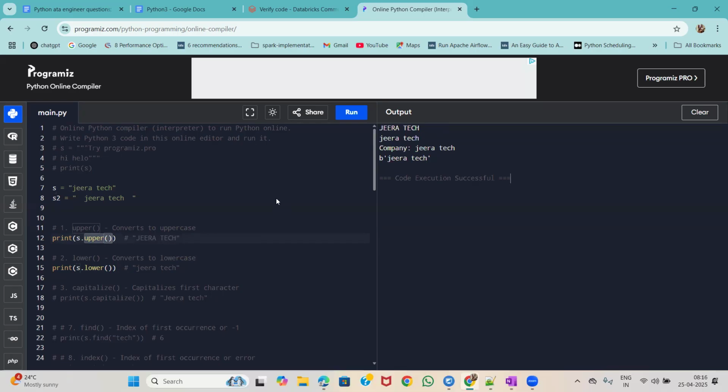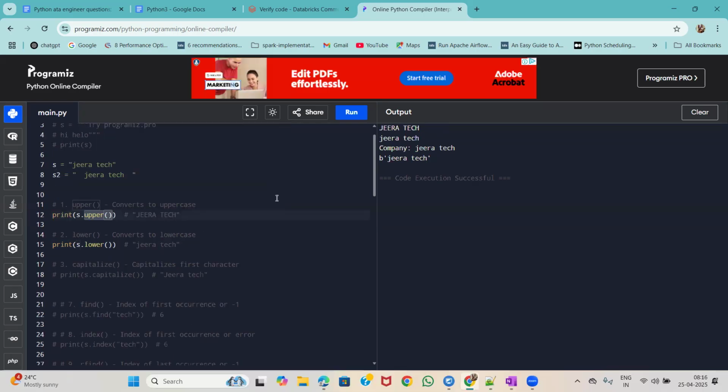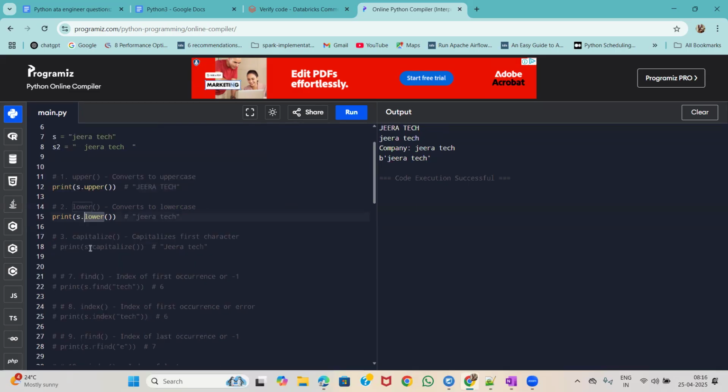Okay, and then this is the upper case conversion and lower case conversion, and then capitalize. Yes, capitalize. See, okay, one minute. Capitalize capitalizes the first occurrence.